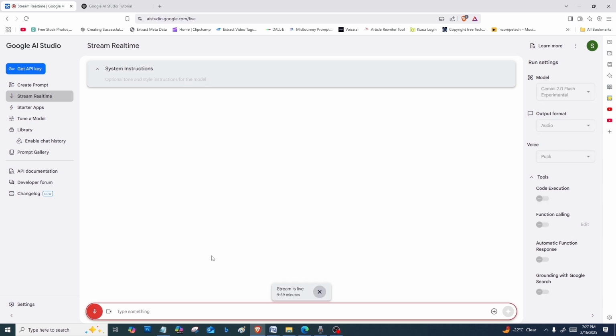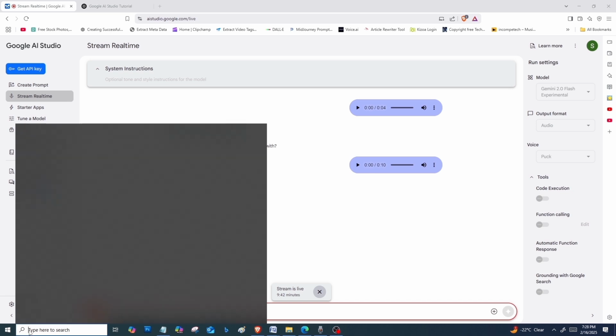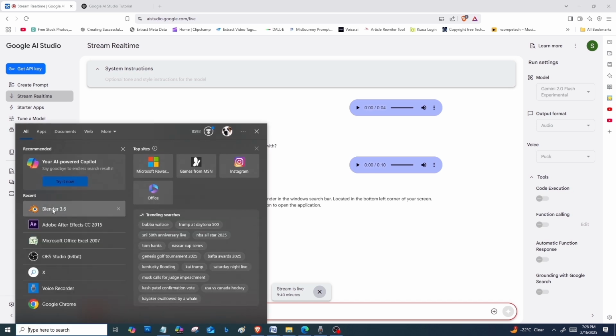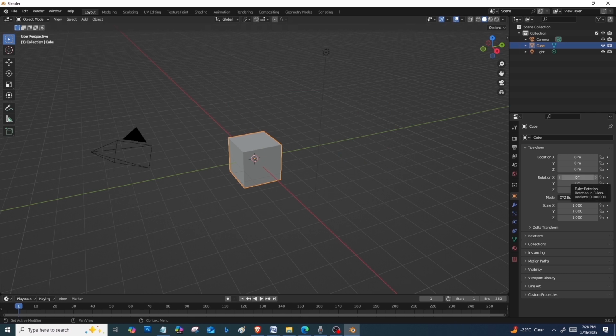Can you hear me? Yes, I can hear you. Is there anything you need help with? Yes. Could you tell me how to find Blender on my PC and how to open it? Sure, I can help with that. First, you can search for Blender in the Windows search bar, located in the bottom left corner of your screen. Once you've found it, you can click on the Blender icon to open the application. Okay, the application is open now.